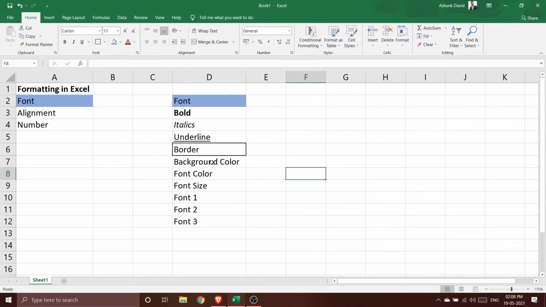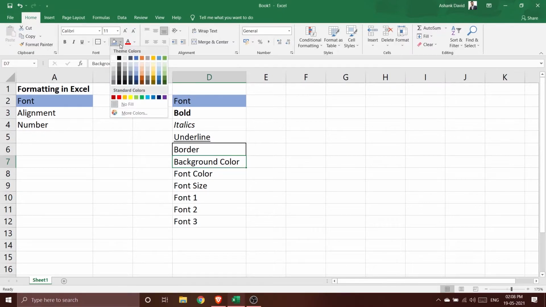Now let's move on to the other option, which is background color. You see this bucket symbol here. If you click on that, first you need to select the color. So if you click on the drop down option while you have selected the cell that you want to color, whatever color you pick will be set as the background color for that particular cell, like this.